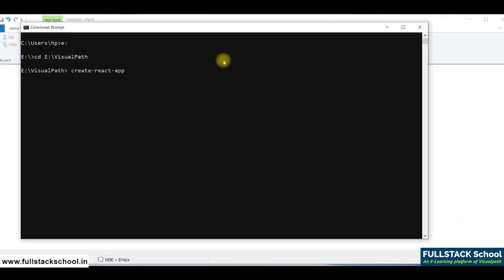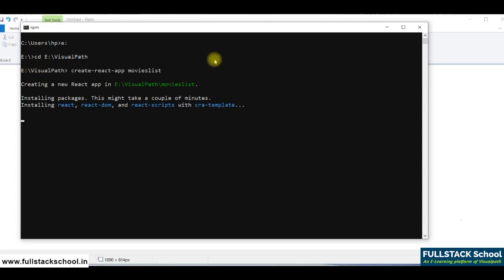I just want to create one simple application where a list of movies will be there, and we'll be applying some filtering to it, like searching as well as sorting. So I'm creating one name for that application, that is movies list. Press enter, so that will be created under visual path. It will take some time.